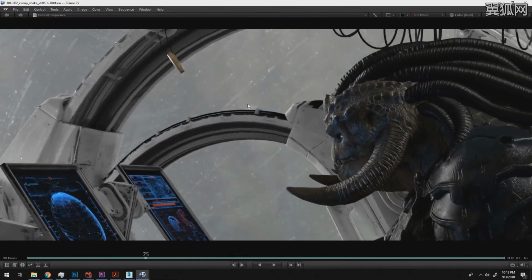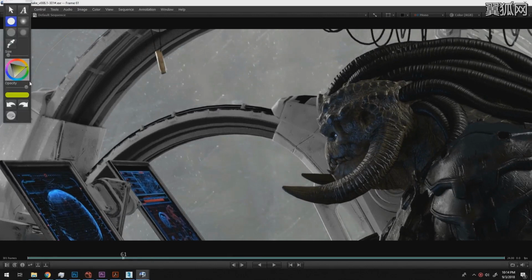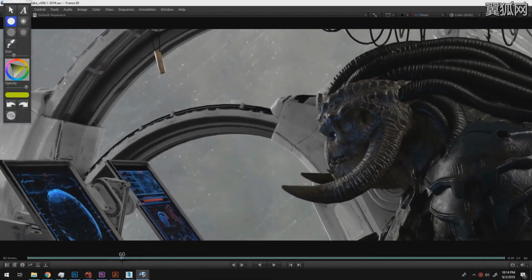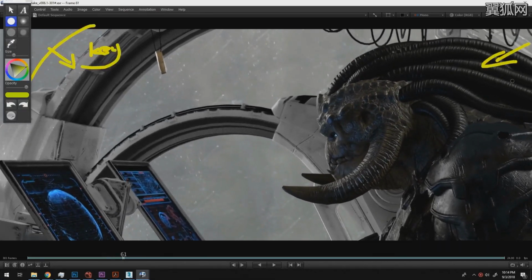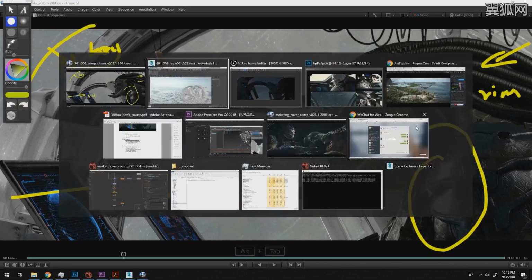In the final one, I think I put a very strong key light in the front, and maybe another key light on the right side, and also a sort of rim light coming from the back, so I have an interesting highlight happening on the back of the character.